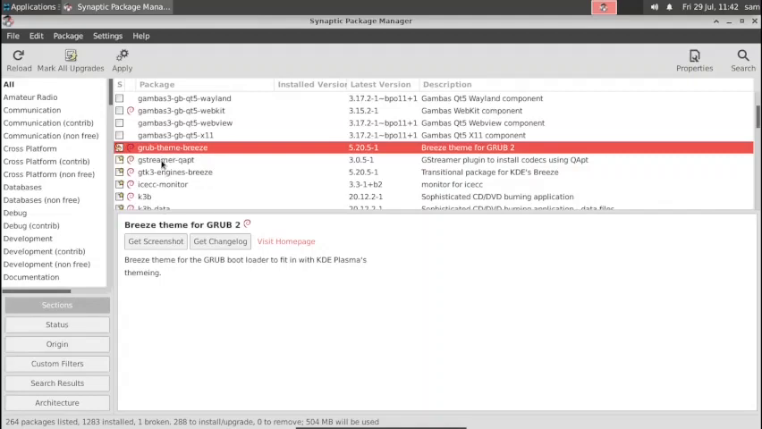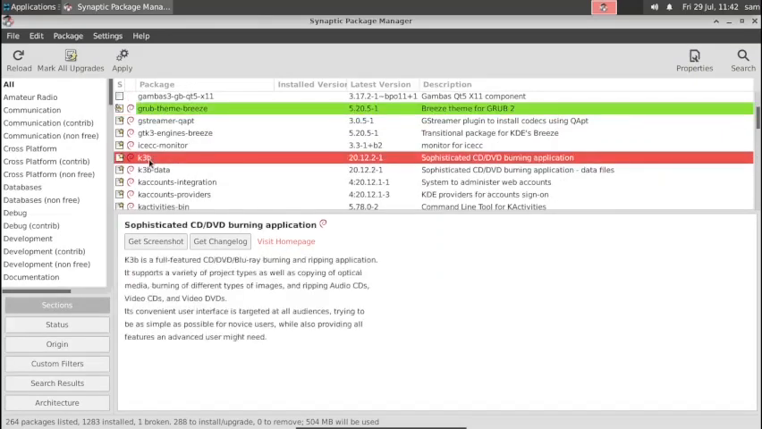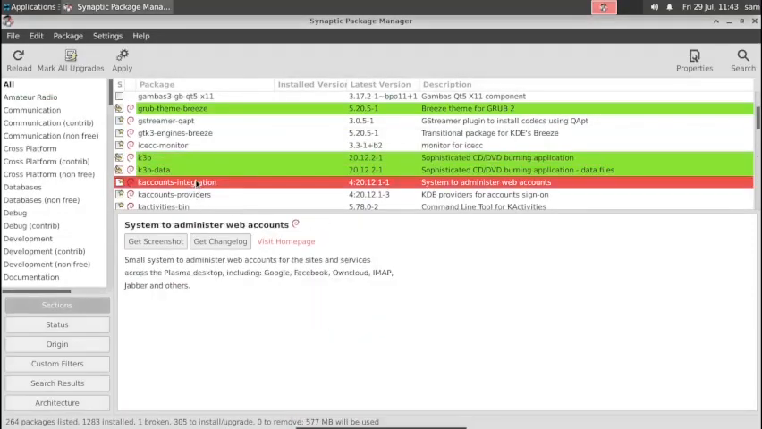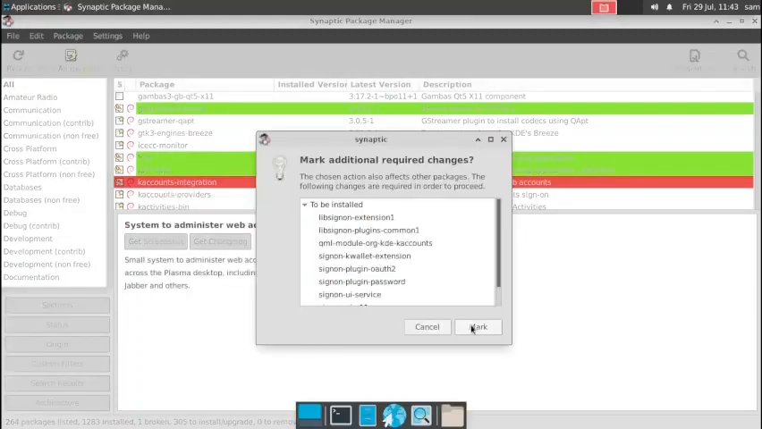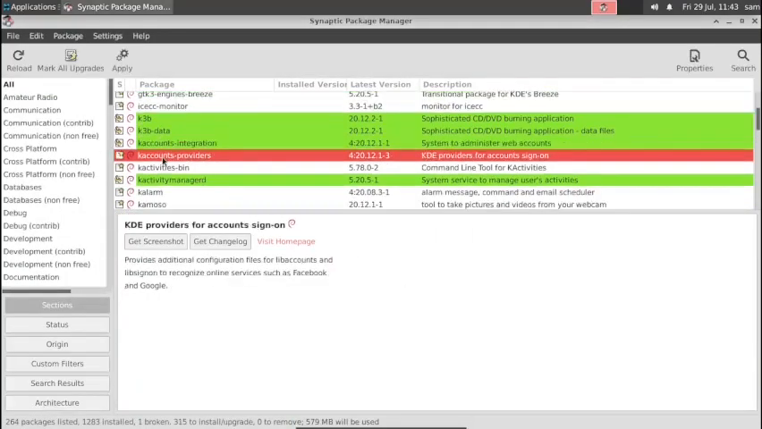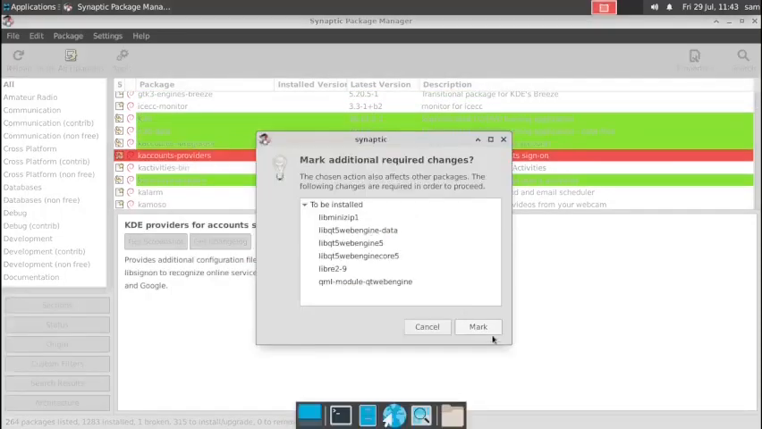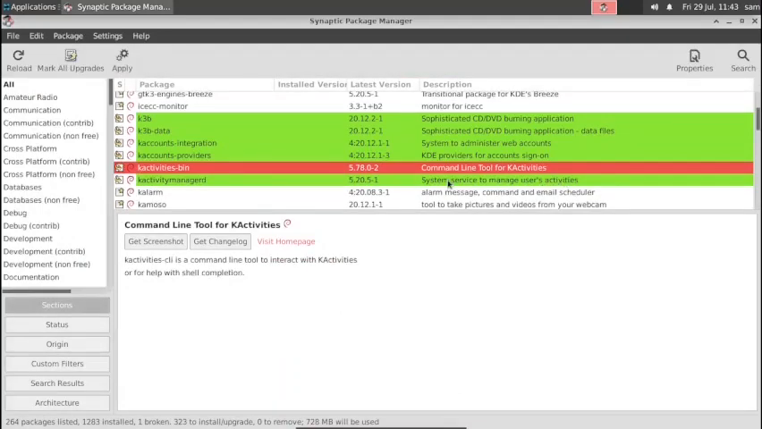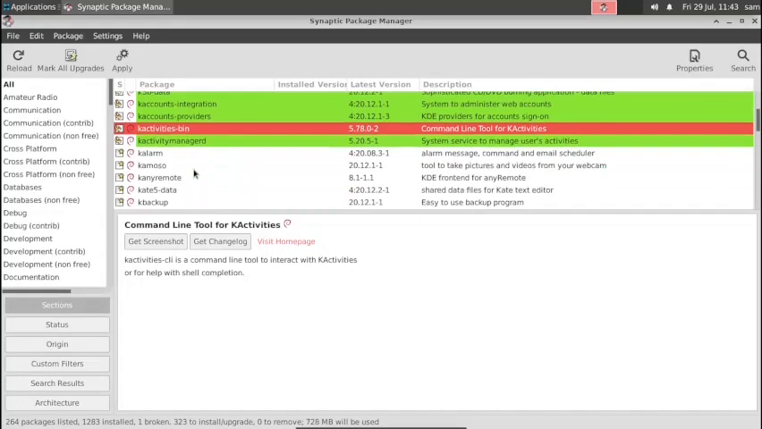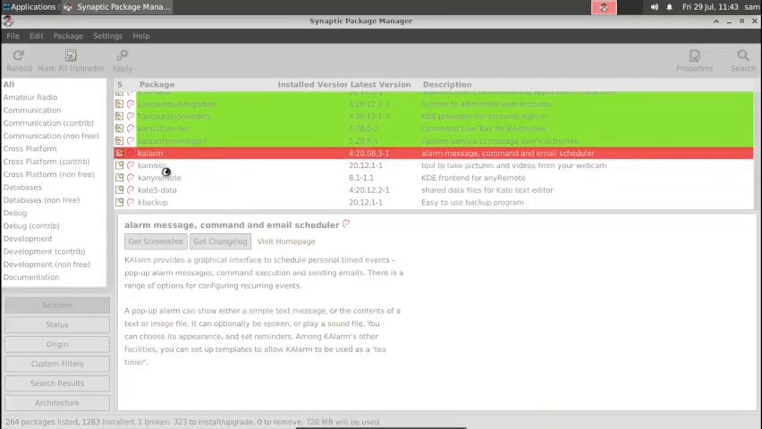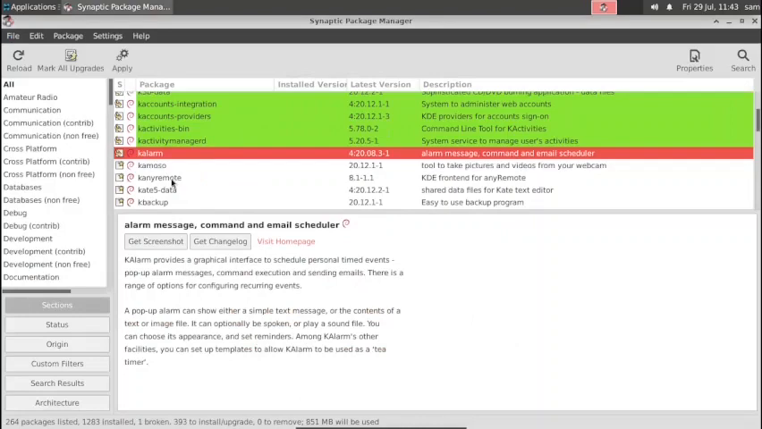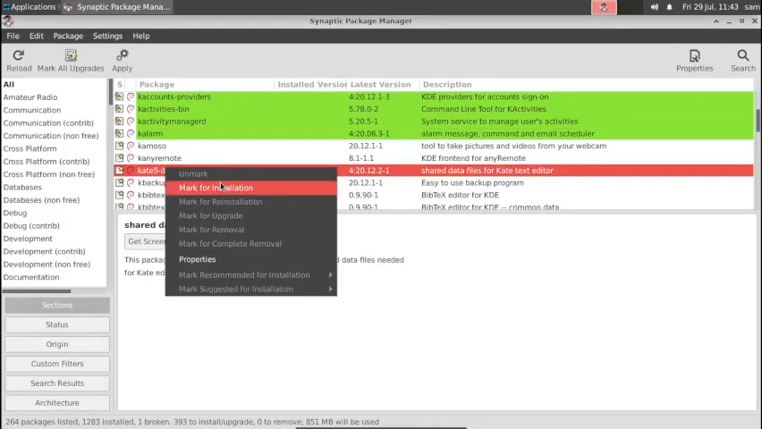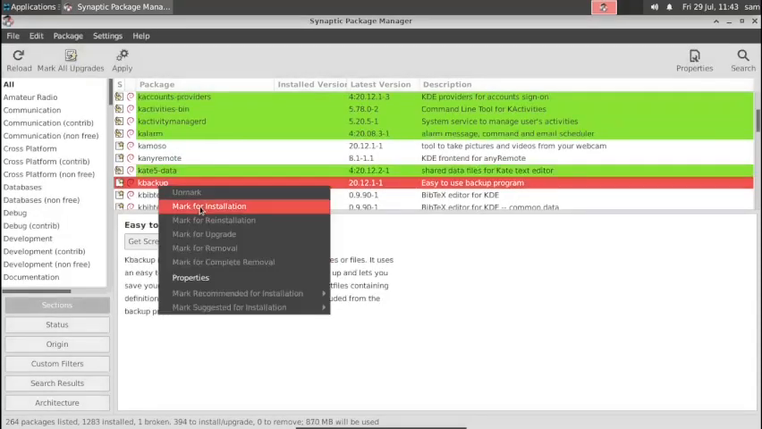So gstreamer, grub theme, Breeze, yes, this is good for the installation. gstreamer qapt, not necessary. K3b, a CD DVD burner, yes, you can install this. Then you can install the KAccounts integration. It will select many of the packages, KAccounts providers. Then you can select kactivities-bin, a user system service to manage user activities. KAlarm you can install, that is a valuable tool. Then you can go with Kate data. This is the shared data file for the Kate text editor. KBackup also you can install.